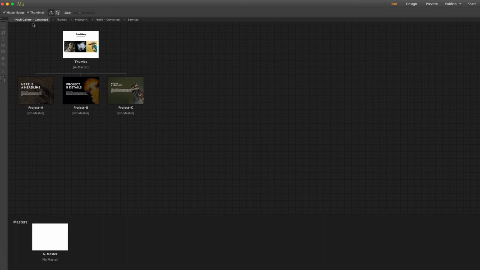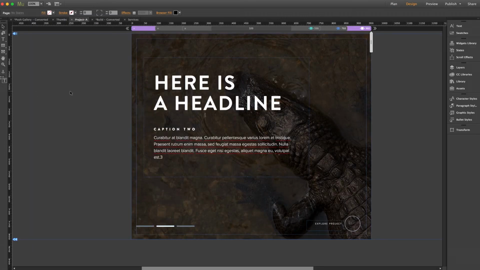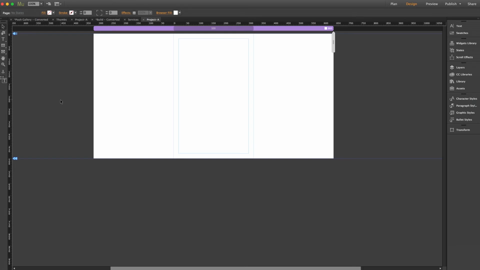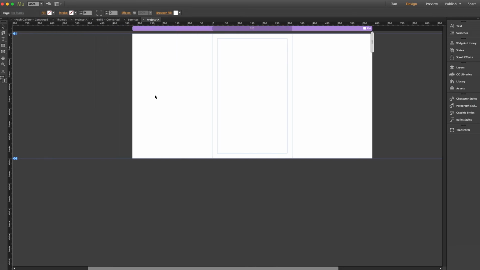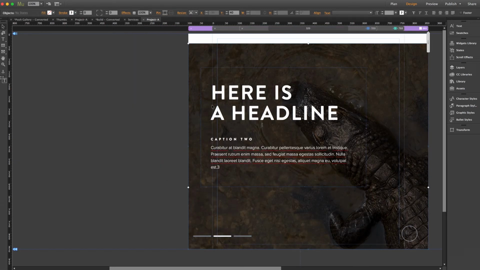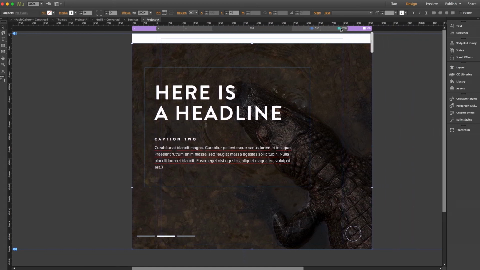So let me jump back, and we'll click inside of Project A. And I'm just going to take all of this, so I'll hit Command A or Control A on the keyboard to select everything, and then Command C or Control C to copy. And we'll jump back over to our build theme. Click into the Project A page, and actually instead of just pasting it like normal, I can actually right-click on my mouse and select Paste and Create Breakpoints. And what this will do is create the breakpoints on this page to match our source page, which is a nice time saver.